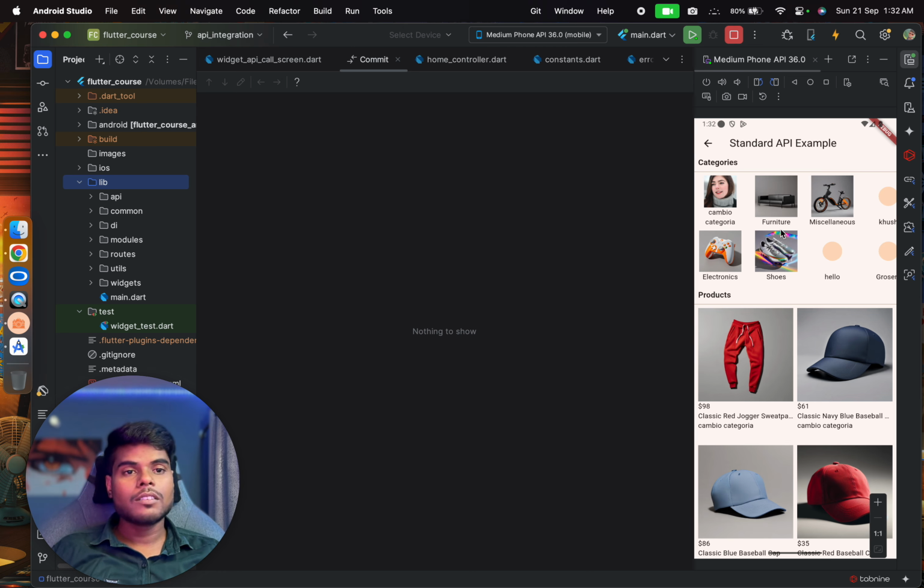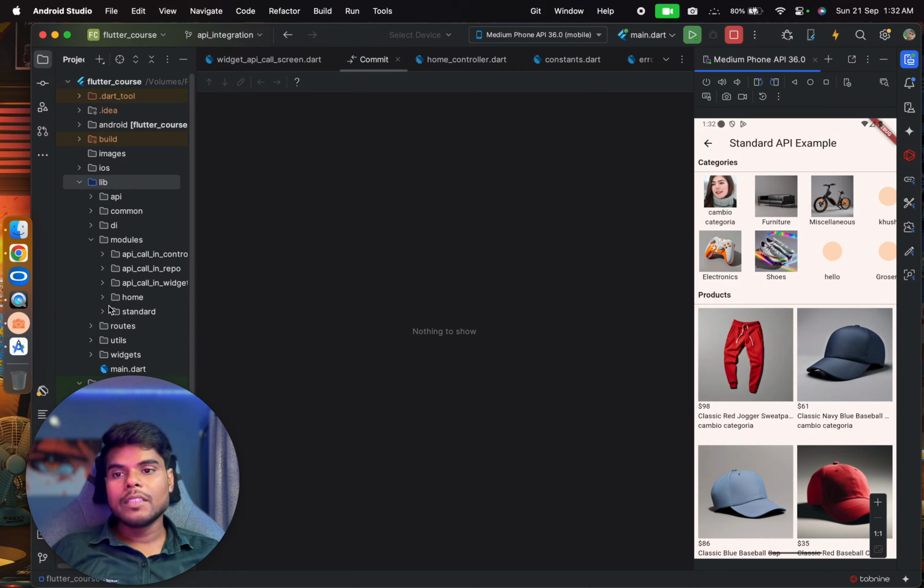I have just implemented these two things. You can add a new screen: on click of this product card, navigate to the details page. Create a details page, integrate the API, and use this standard API approach to create a details screen and that API.